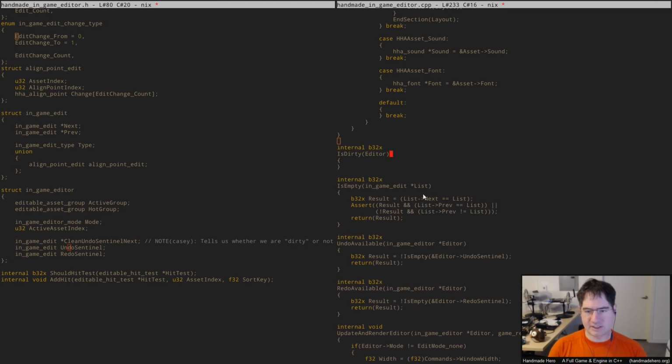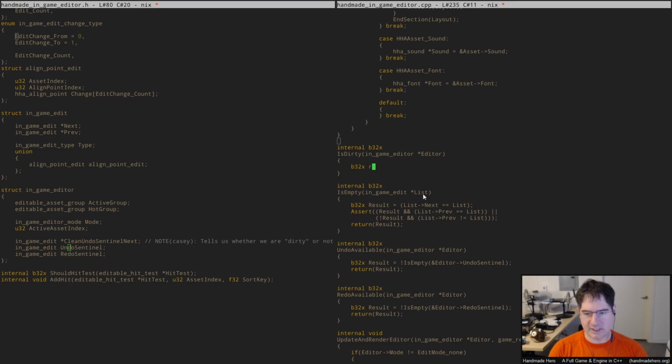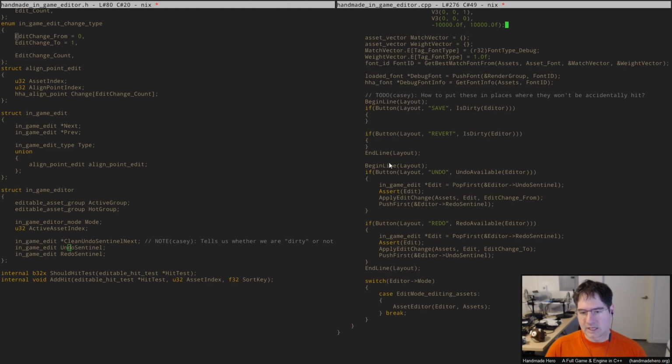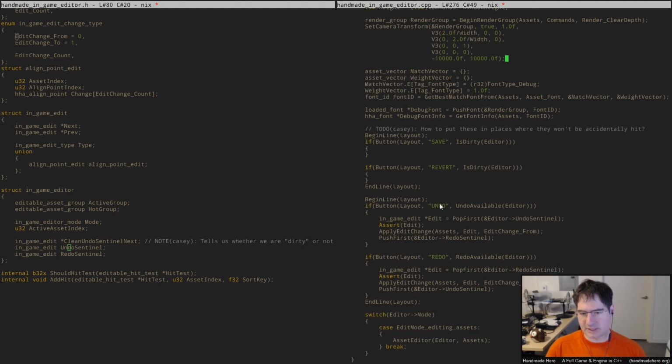So if I want to check for the isDirty case, all I'm going to check here is: look, if the editor's undo sentinel has a next field that equals the clean undo sentinel, then it's clean. So I am asking if it's dirty, so it's just the not of that, right? More concisely, if the next pointer is not equal to the clean undo sentinel next, then it's not clean, right? So that's how we would determine whether or not it's dirty.